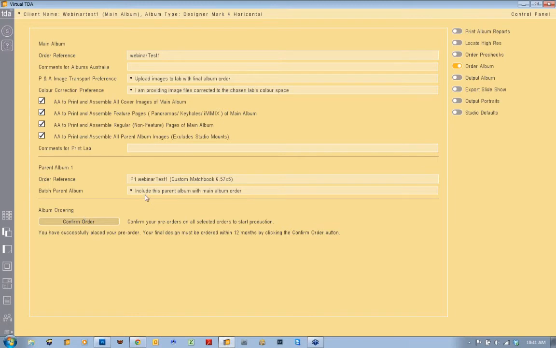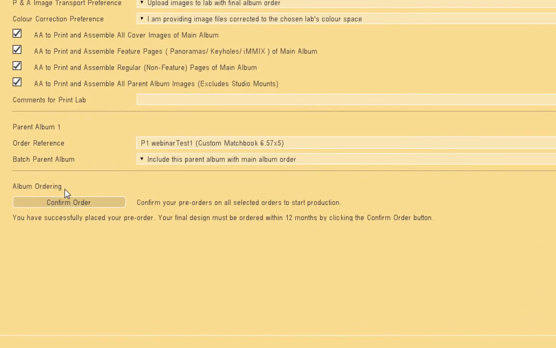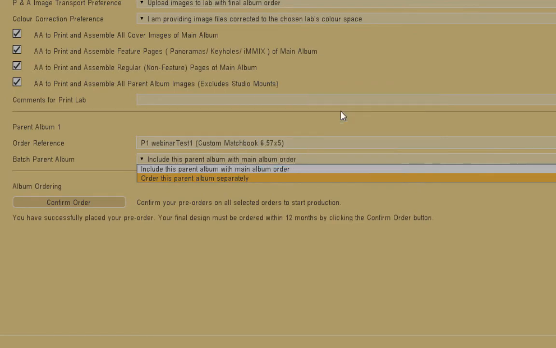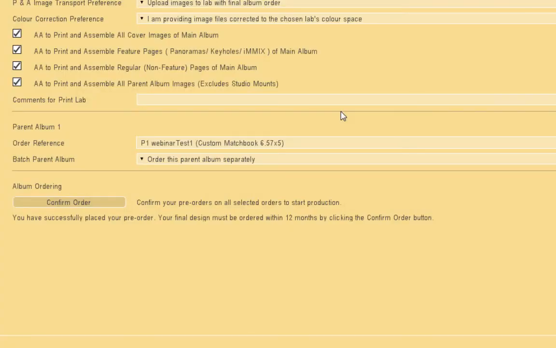Now, if I've created too many Parent albums, or if I created the wrong size, I can always click on this down box and say order this album separately. By doing this, now I'm going to order just the main album and forget about the Parent album. You know, I might create 4 Parent albums, and then the couple might come back to you and say, oh, we've changed our mind, we only want 3 or 2. So it's easy just to cancel a Parent album. You don't have to delete it. You just say order this album separately, but you never have to order it.